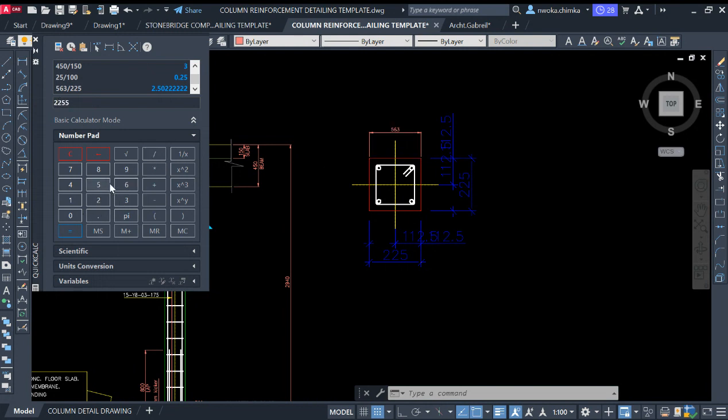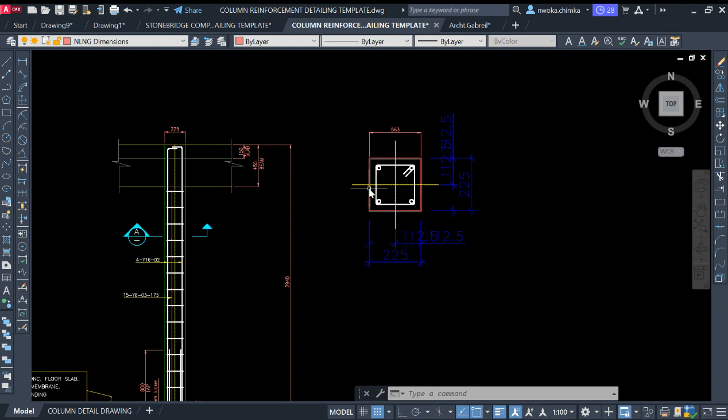Sorry, so this is 8,563. Sorry, divide by 563. Oh God, 563, and then we now say enter. Okay, we'll now copy this one right now to scale down this drawing back to what we have.